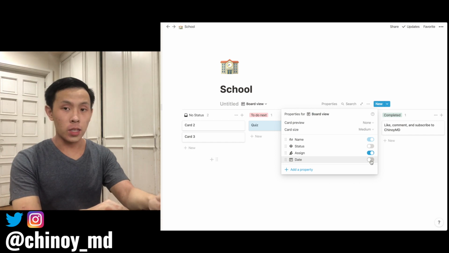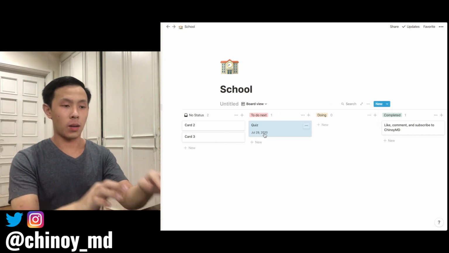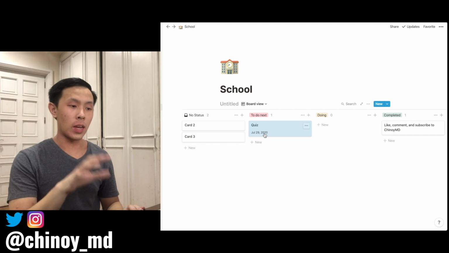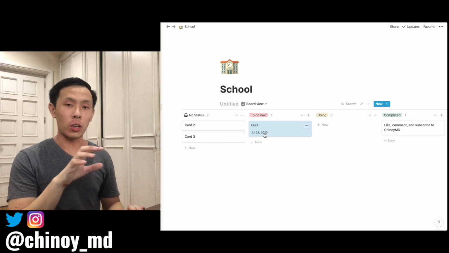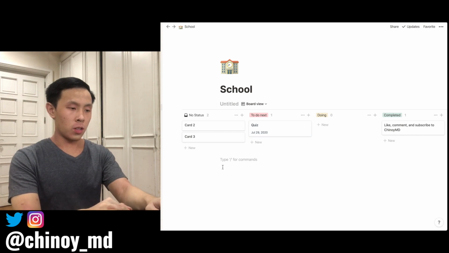But if you want to see the date in your Kanban, because that would be useful, you can turn that on, and then the date that you've assigned by including the date when you inputted it in the calendar will appear there. So that's a really nice view.